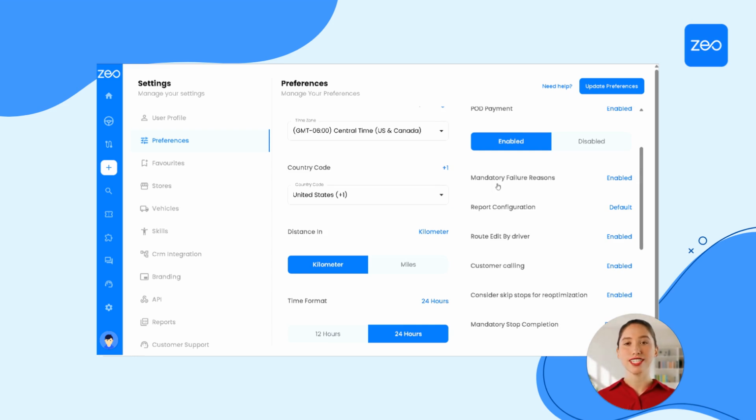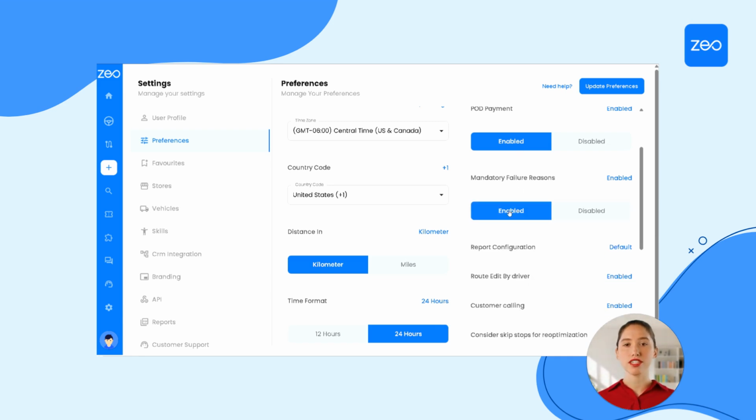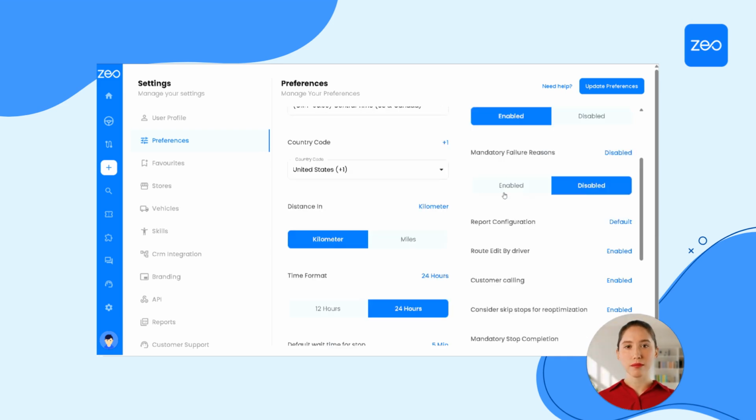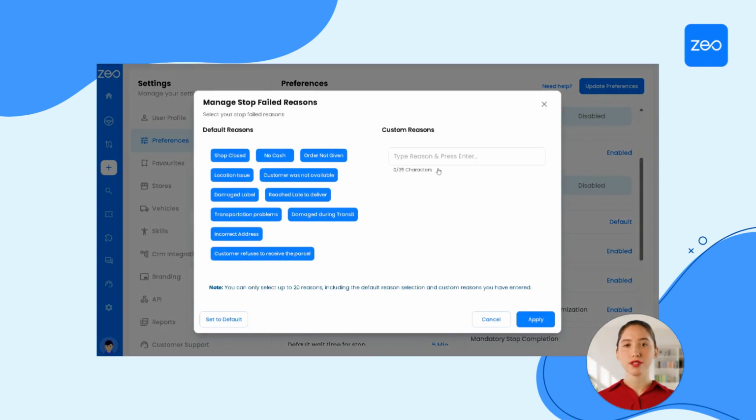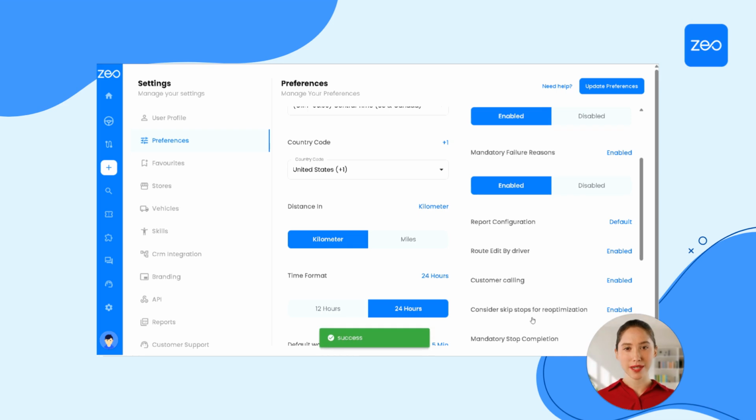Another useful feature is mandatory failure reasons. When enabled, drivers are required to provide a reason if they fail to complete a stop. This could be anything from customer unavailable to address incorrect. It's a great way to identify recurring issues and improve operational reliability.